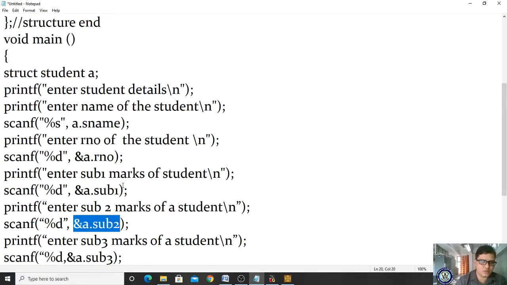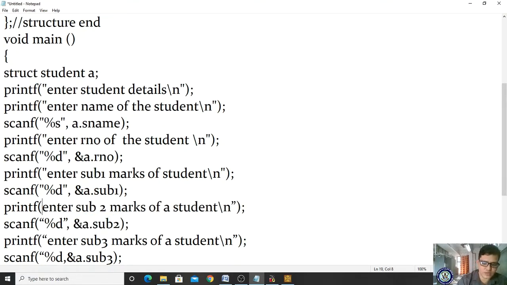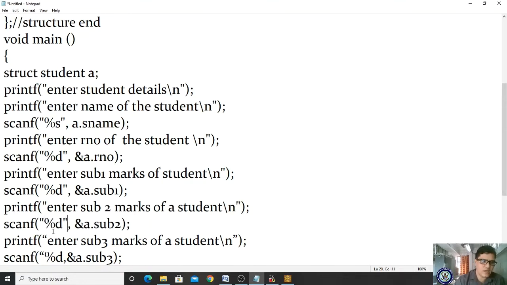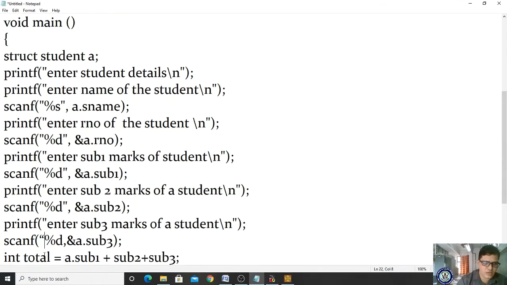Okay, here. And it is asking to enter subject 2 marks. You have to enter it, and you use a scanf statement to enter that value. Okay, and enter subject 3 marks. You are entering from the keyboard, and to enter from the keyboard you have to use scanf. Yes, &a.sub3.